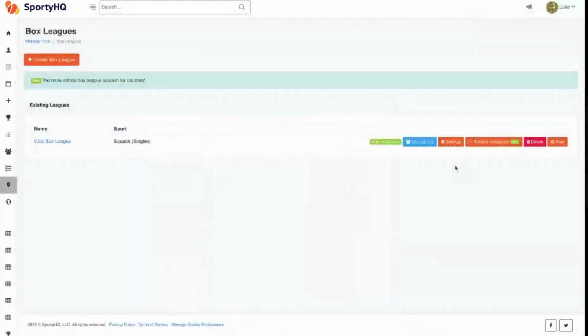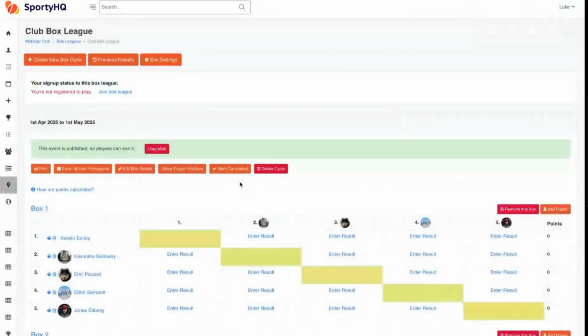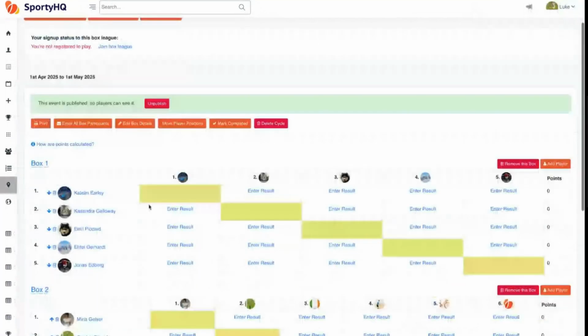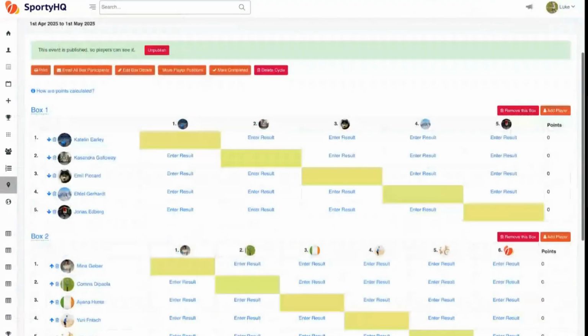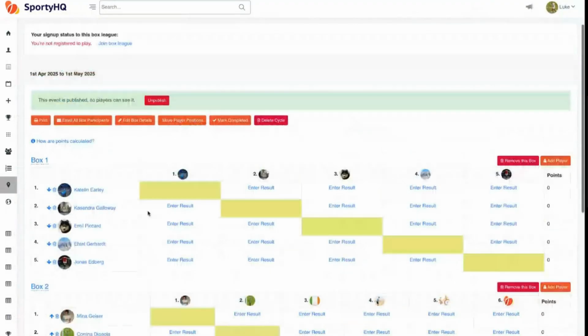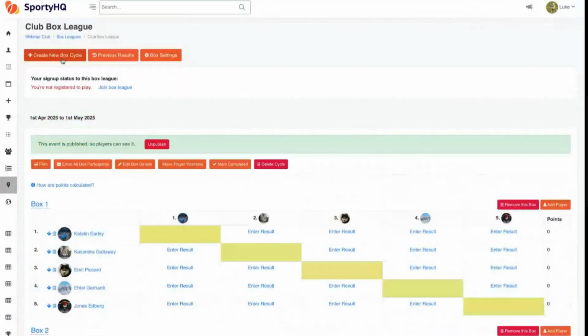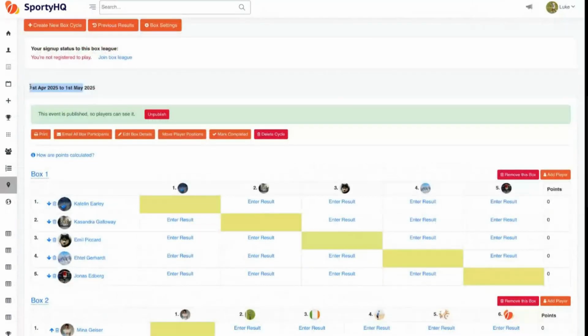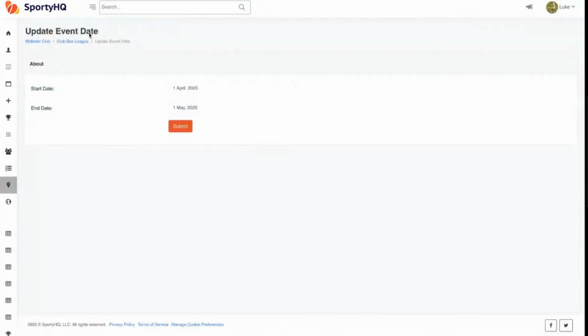Okay, so first of all, I'll just quickly run through the admin buttons on the Box League, as you can see here, just to get an idea of the flexibility, and then from a player perspective, and then we can move on. So create a new box cycle. Obviously, I've just created one here, 1st of April to 1st of May. When you go to create your new cycle, you're essentially just putting in dates, and you can come here and edit them if you want.